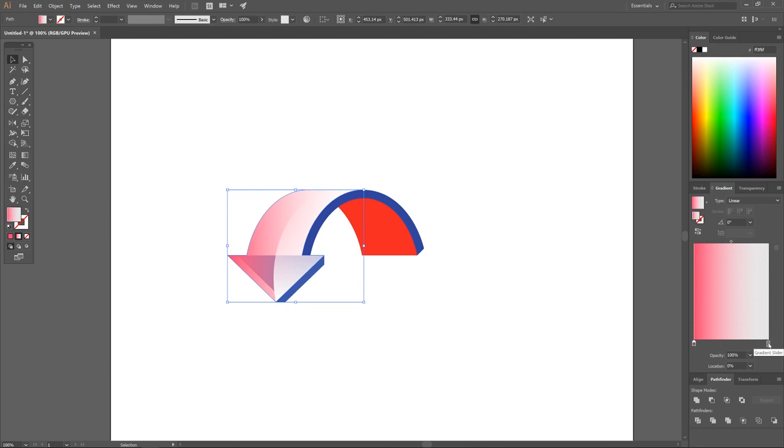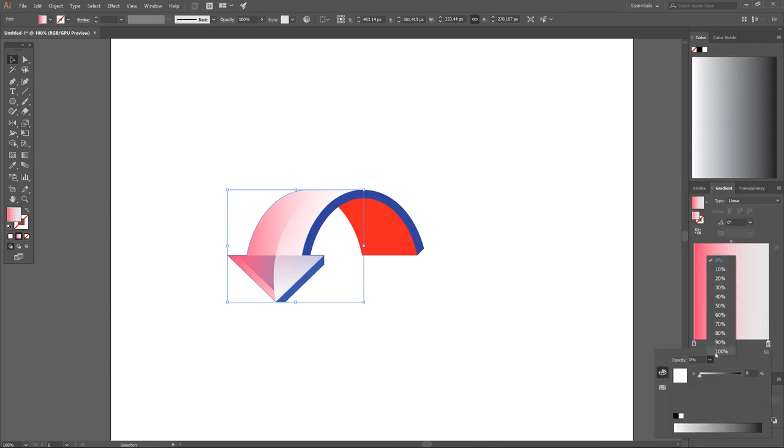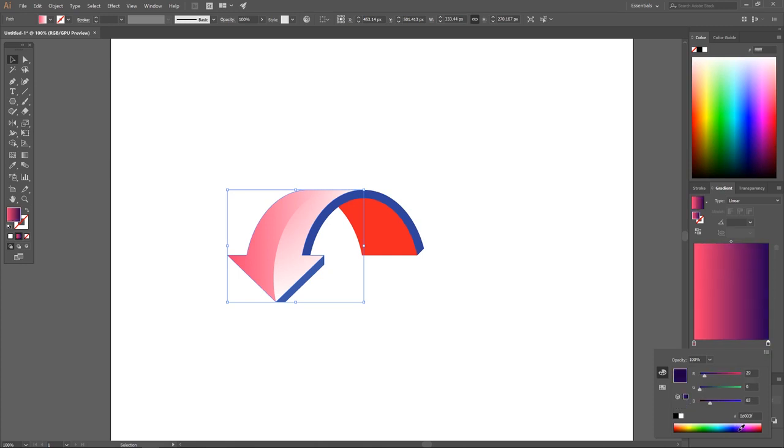Then I'll double click this stop over here on the right, put the opacity of that back up to 100%, and I'll bring this drop down over. I'll go over to RGB, and I'm going to choose purple, maybe something like that. Maybe a little darker. That works, and go ahead and hit enter.